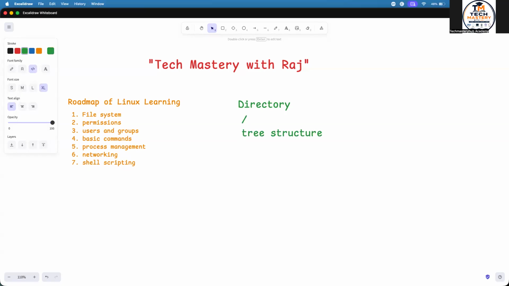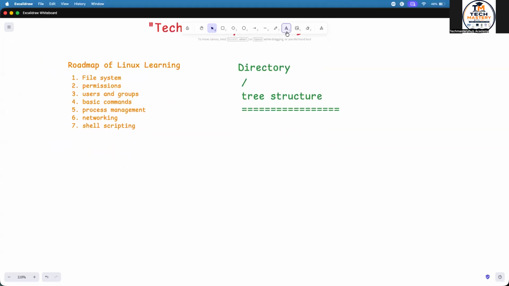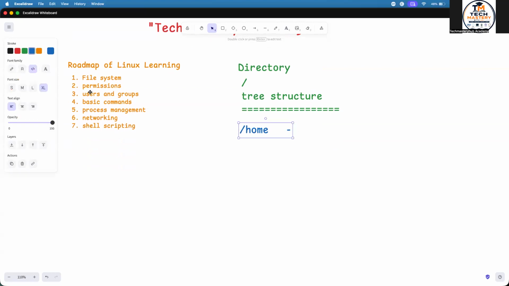Okay, so now let's understand the key directories you will use in a real DevOps environment on a regular basis. The first important directory in Linux is the home directory.